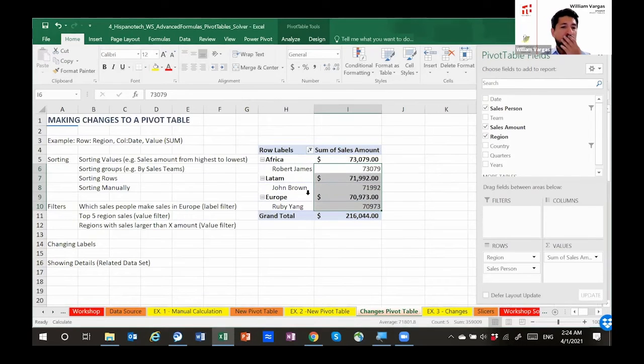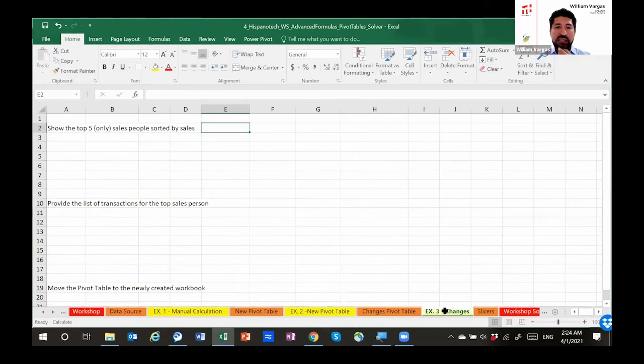Okay, so what we're going to do now is an exercise. We're going to move to exercise 3, and see if you can create these questions here with a pivot table. So show the top 5 salespeople sorted by sales. The pivot table, so I'm going to give you 1 minute.